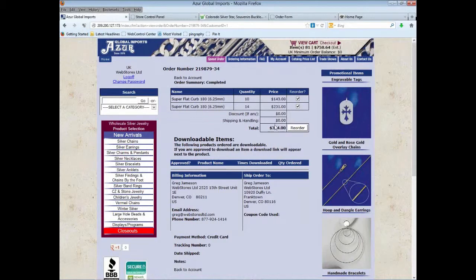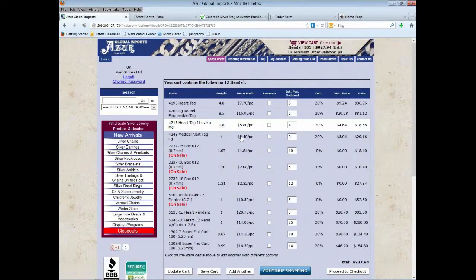These prices are based upon the current prices that are now in the system, not the prices at the time that I ordered. I hit reorder, and those super flat curb chains are now added to my existing order. If I did not have anything in my shopping cart at all, it would simply build me a new shopping cart that was identical to the previous shopping cart. And of course I can come in here and I can edit these. Last time I ordered 10 of these 7-inch super flat curbs.